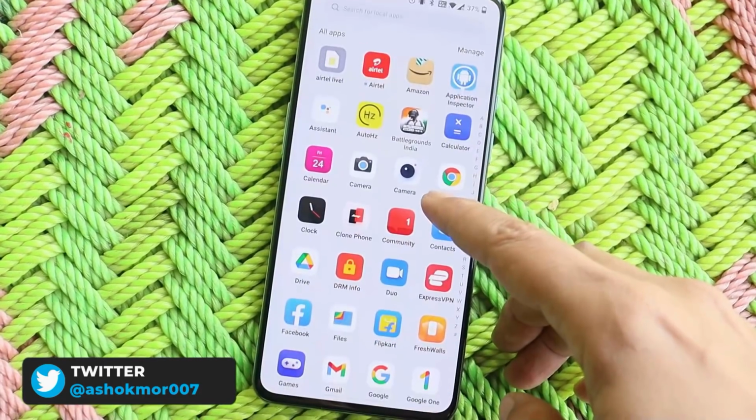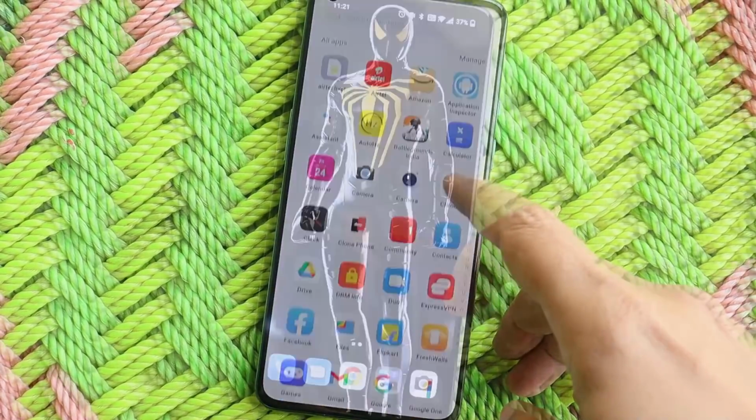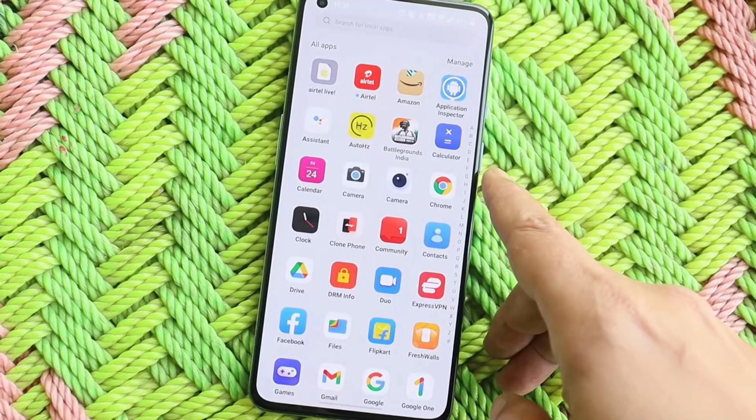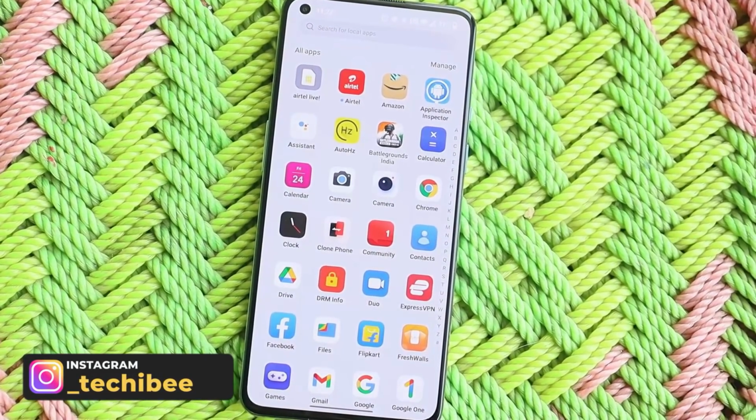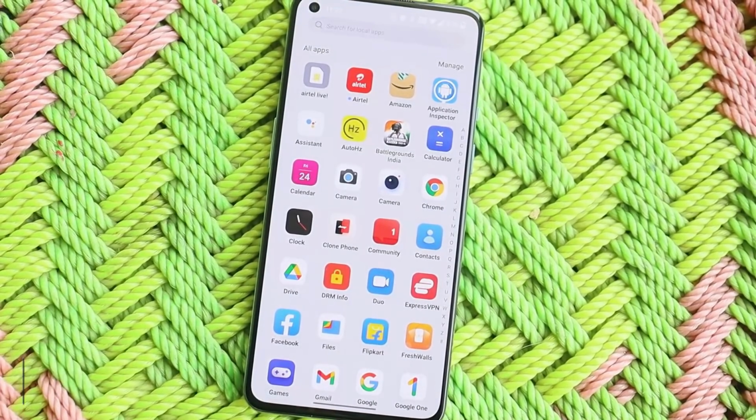So guys, these were some of the issues which I have faced on the OxygenOS 12 latest stable build, which was a hotfix over the previous stable build. Still, there are a lot of things to be taken care of by OnePlus, and let's wait and watch how much time OnePlus is going to take to fix all these issues.